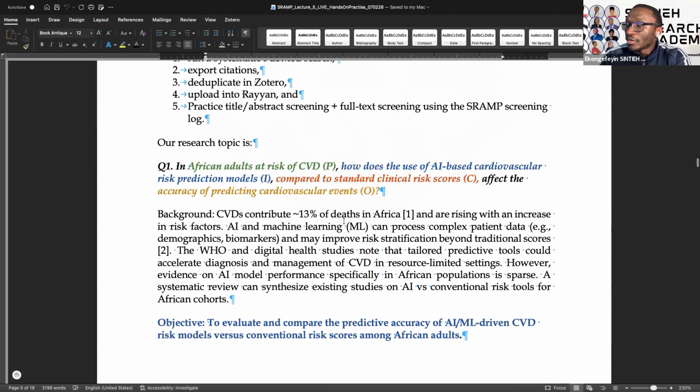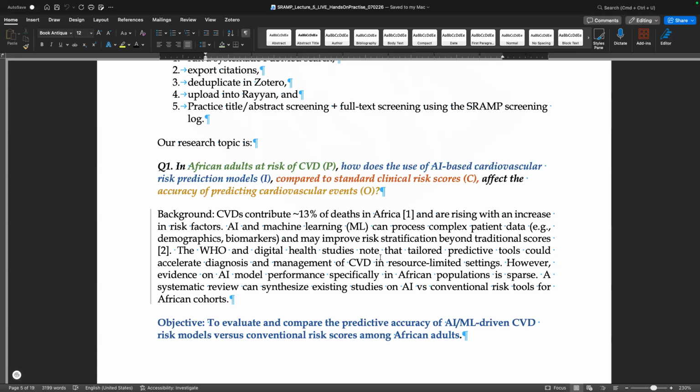Good. Do you guys understand the topic? First of all, is it clear what we are looking for? Afai, is it clear for you? Yes, doctor, it's clear. All right.